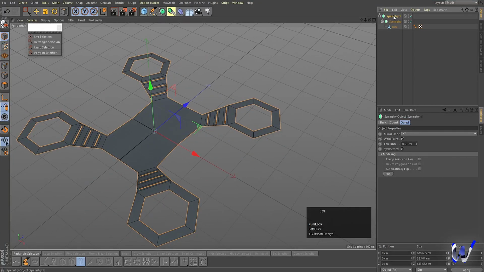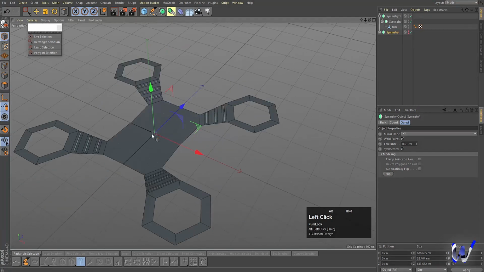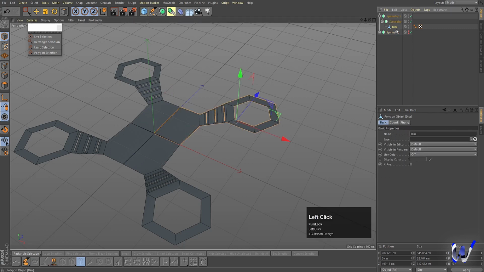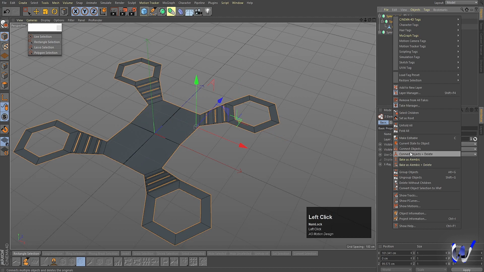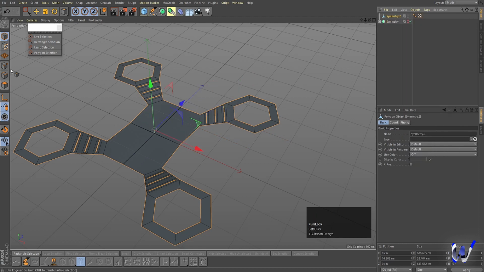Now select this symmetry, hold Ctrl and create a duplicate, and alt click on these things like that. So we will get this kind of shape. This is just an extra layer. If we have made any mistake in this, we can reuse it again. Now select this disk by holding shift, select the symmetry one, right click, connect object plus delete. So we'll get something like this.